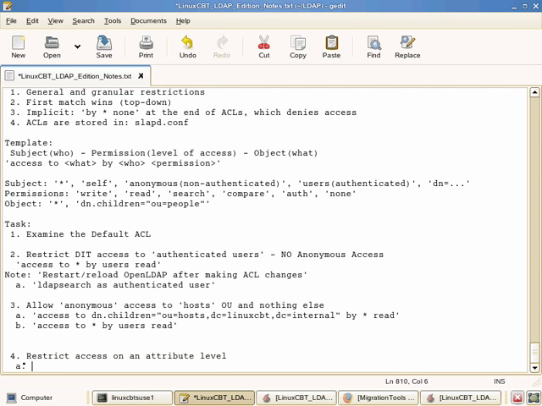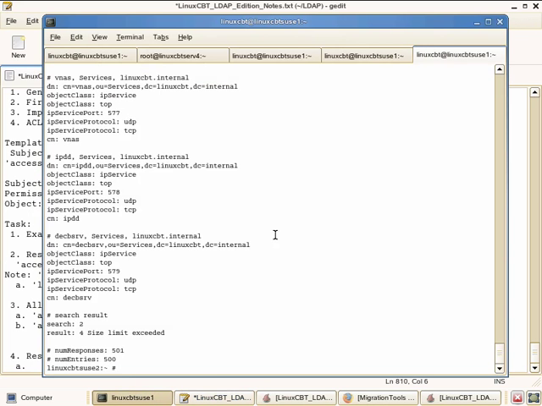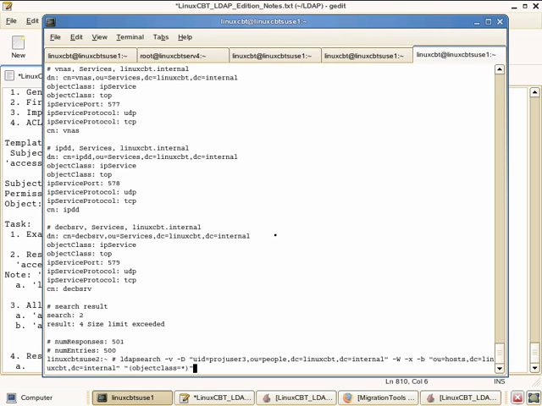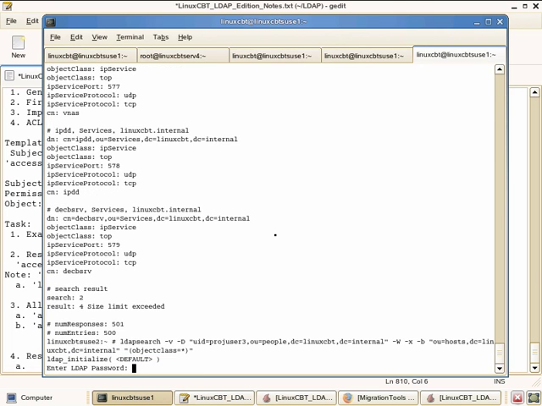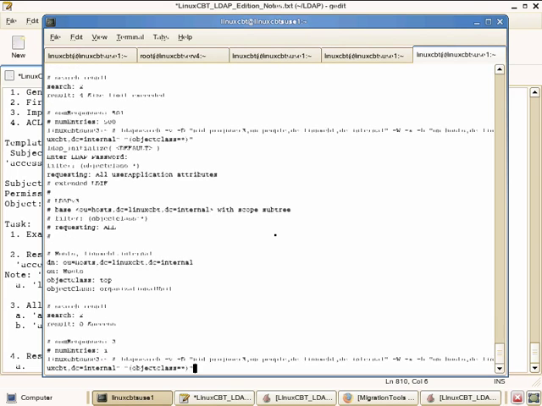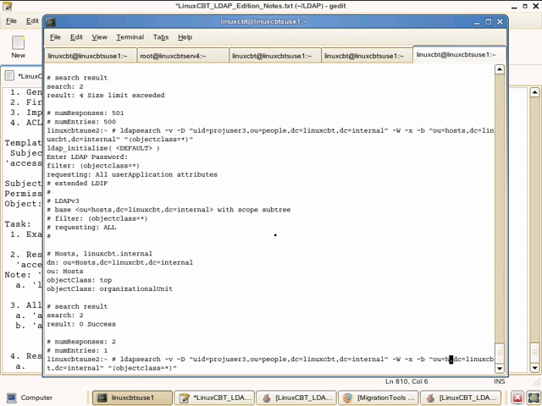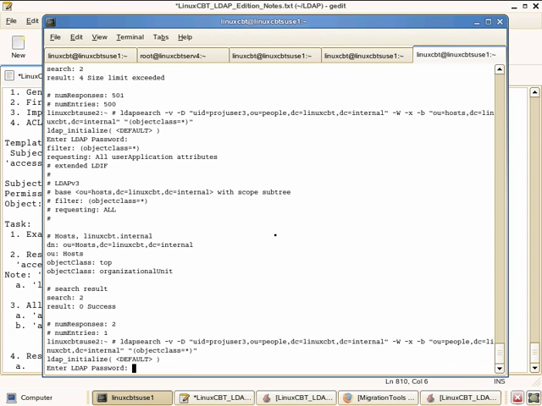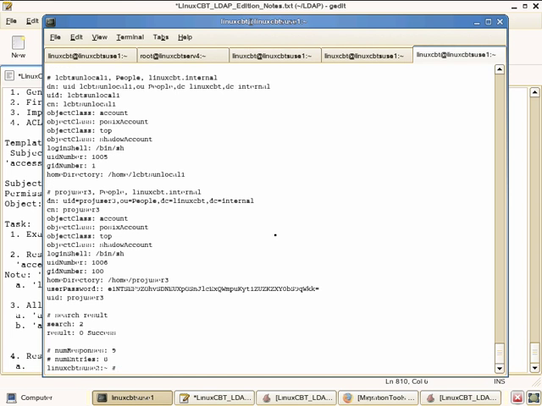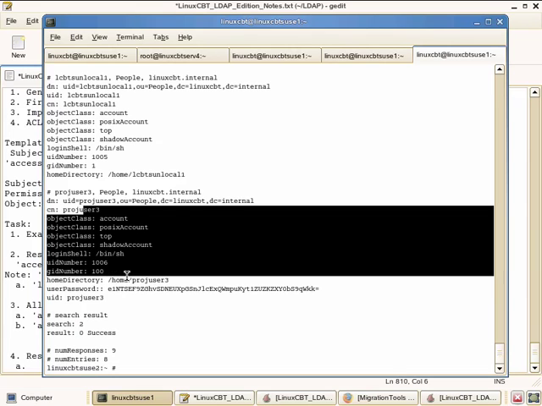So for example, what if we wanted to restrict from the people OU? Let's take a look at what's returned when we dump the people OU and find something to restrict. So here's a dump of the, and this is OU equals hosts. We need people. Here's a dump of the people OU. We can pick any of the attributes listed and determine that we'd like to disable access to the attributes.